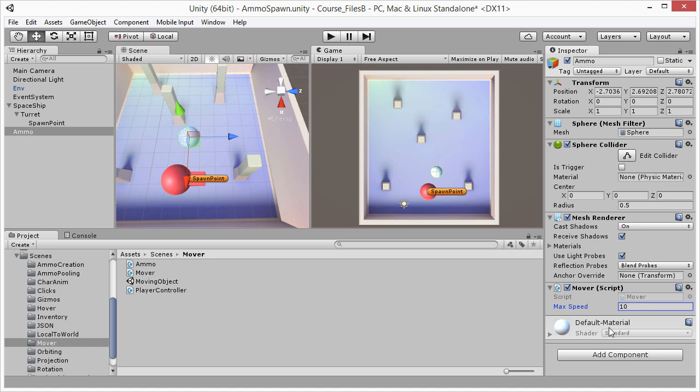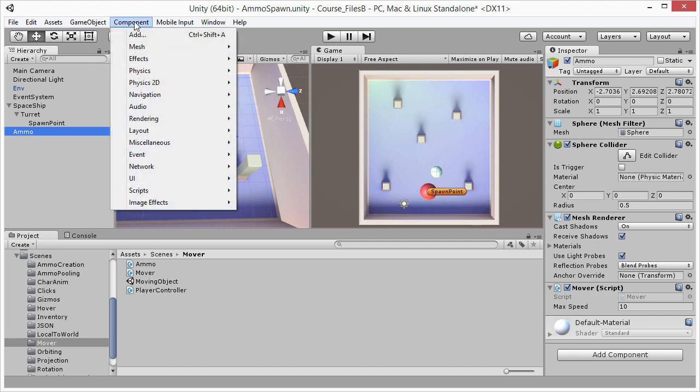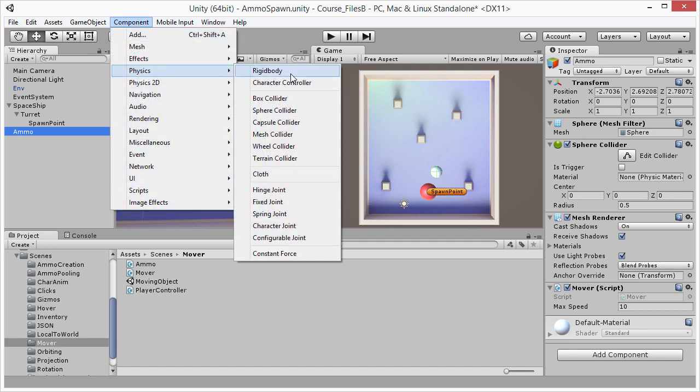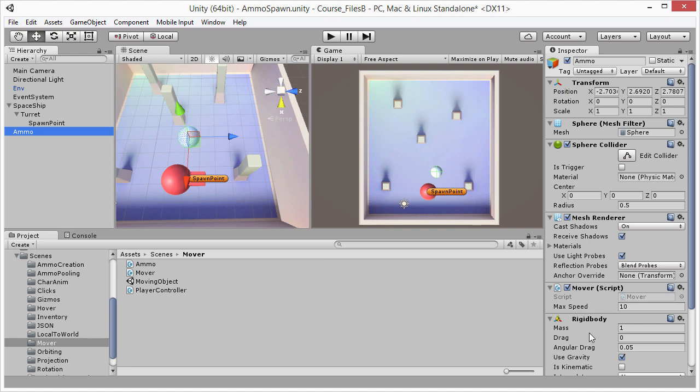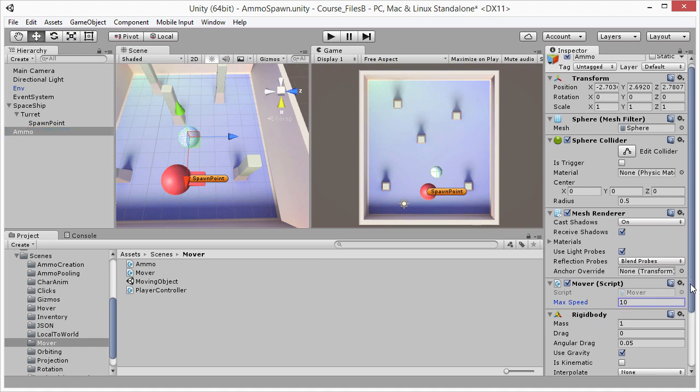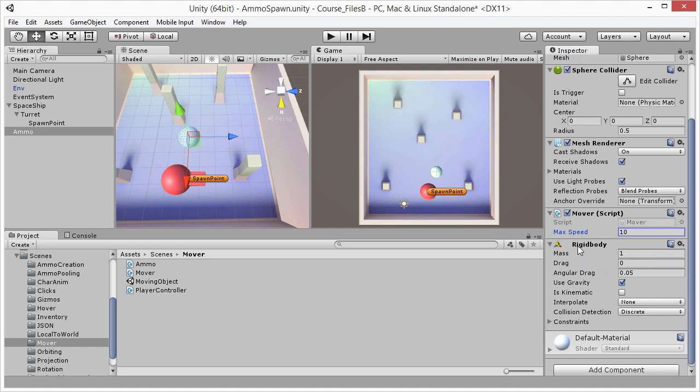The last thing that I want to do to this object to turn it into ammo, that is something that can collide and interact with other physical obstacles and objects, is to add a rigid body component. So I'm going to move up here to the component menu with the ammo object selected and choose component, then physics, and then rigid body. A rigid body component is then added to the object and you can see the details of that component here. Now by default, all objects that have a rigid body are affected by gravity, which means they are pulled downwards to the ground.